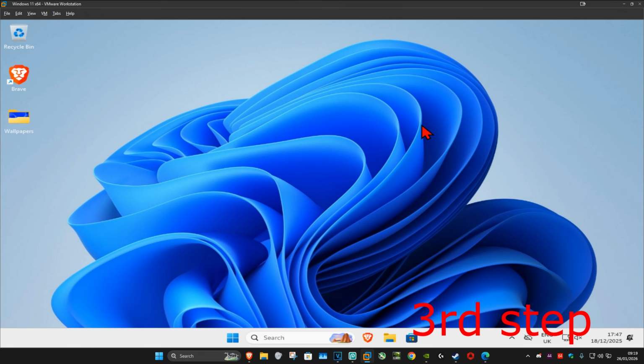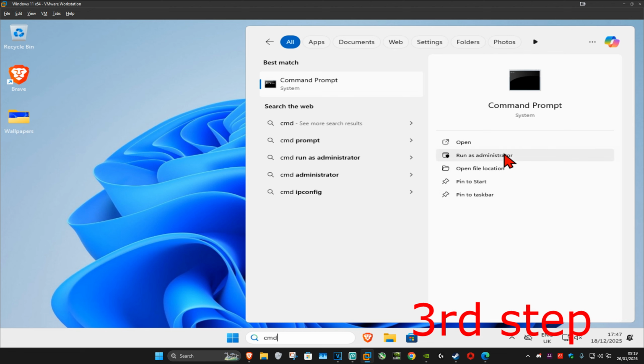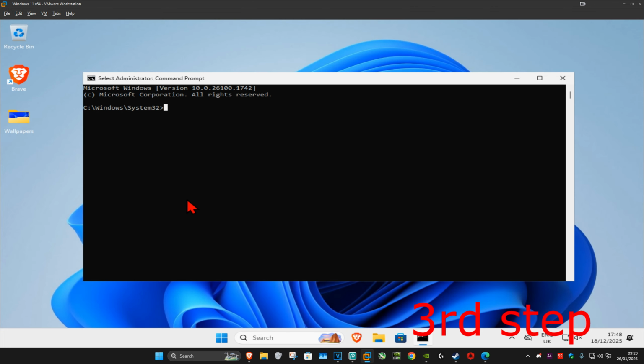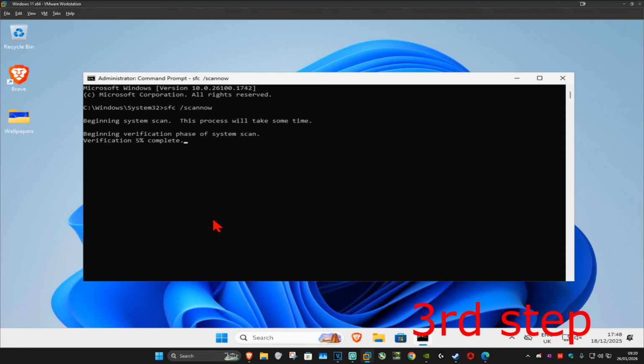For the next step, you want to go to search and type in CMD. Now, you want to run it as administrator. And then click on yes. And now once you're on this, you want to type in sfc /scannow and then click on enter. And you want to run this scan. Wait for this to load.